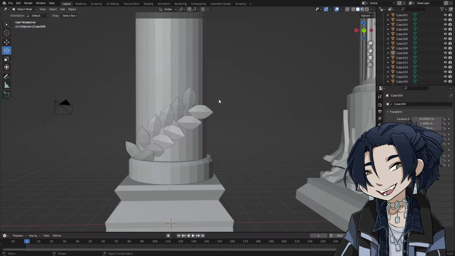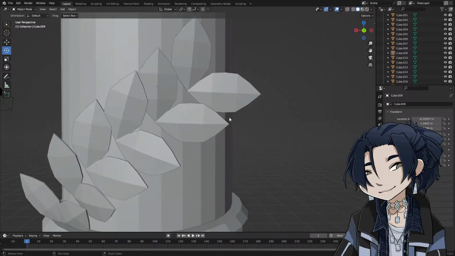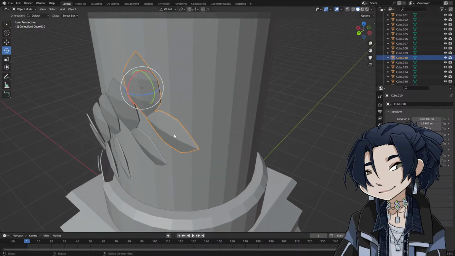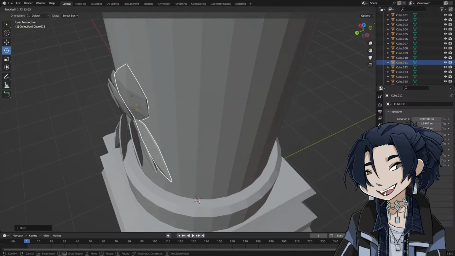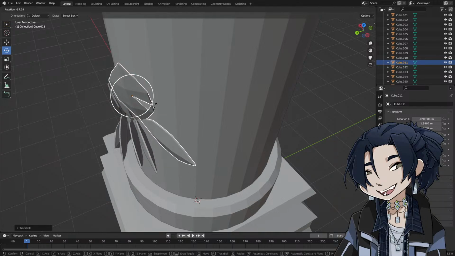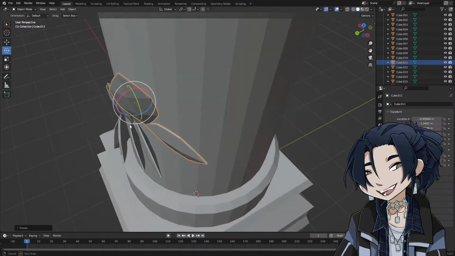This is where I'm realizing I have my leaves facing the wrong direction. But I don't care enough to fix it. I can just flip the pillar upside down when I have placed them, and then they will be facing the right direction.